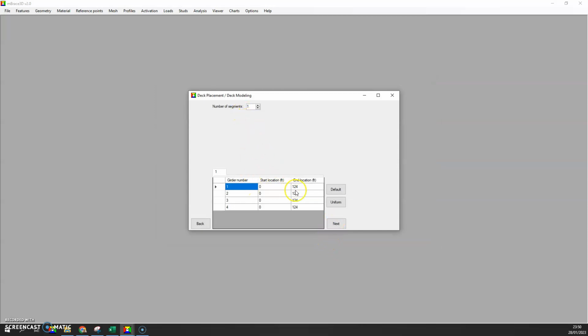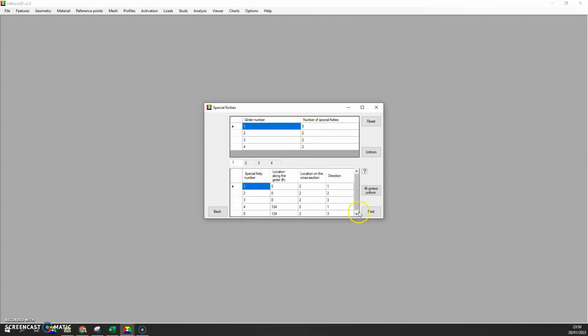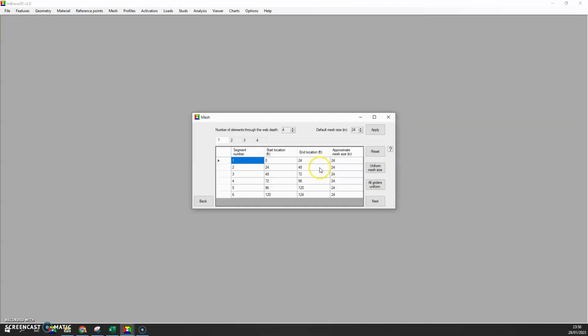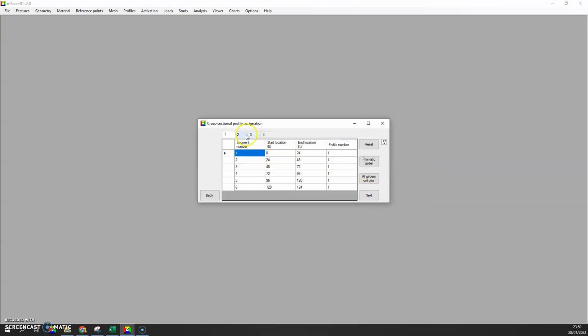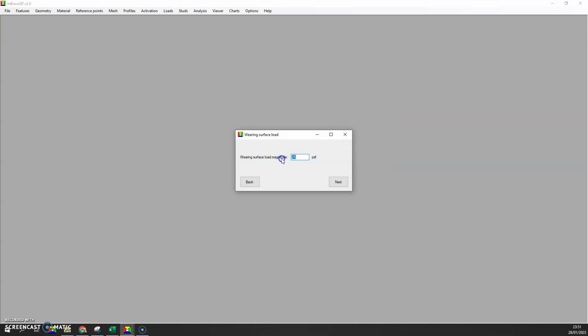We are defining just one segment to model the concrete deck. Okay, and we're using the same special fixities as in the other tutorial. We're using a 2 feet mesh size, a uniform profile on the bridge. The wearing surface load will take it equal to 25 PSF, and the barrier line load will take it equal to 0.5 kip per foot.